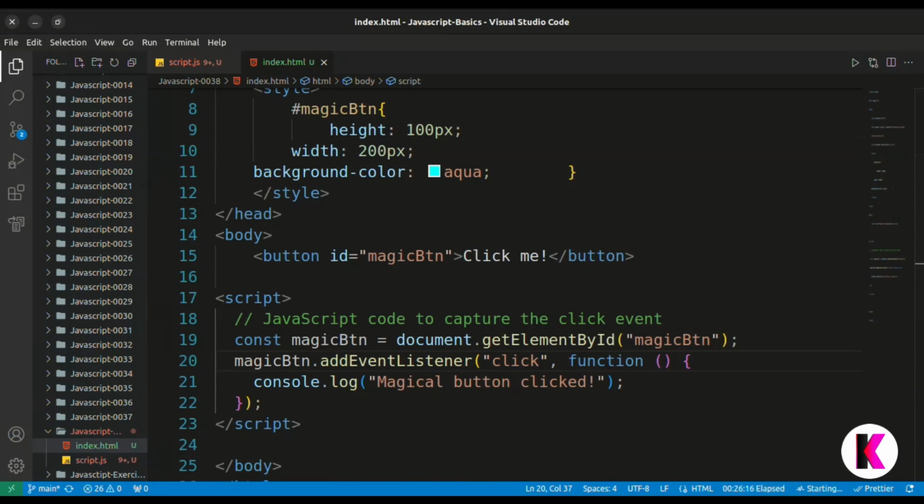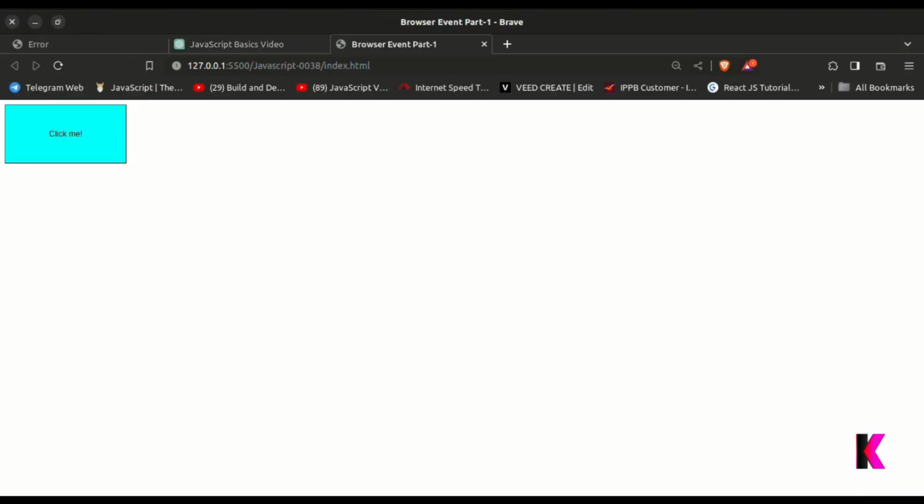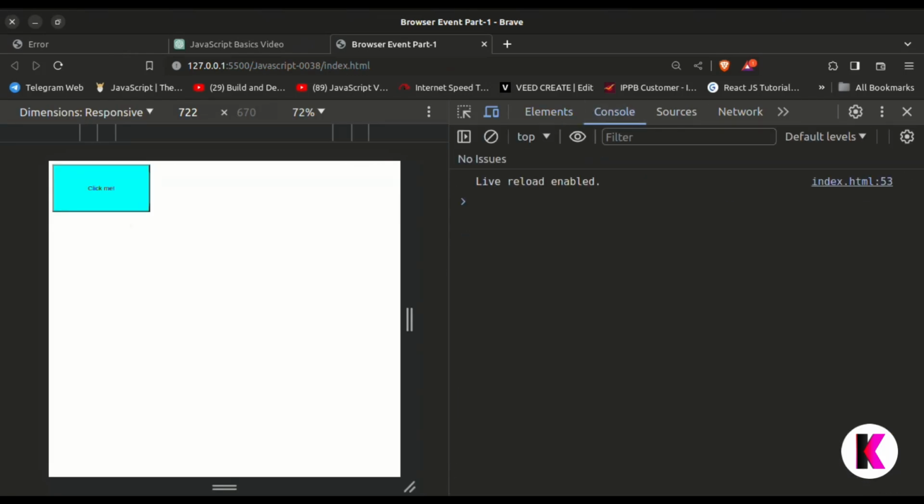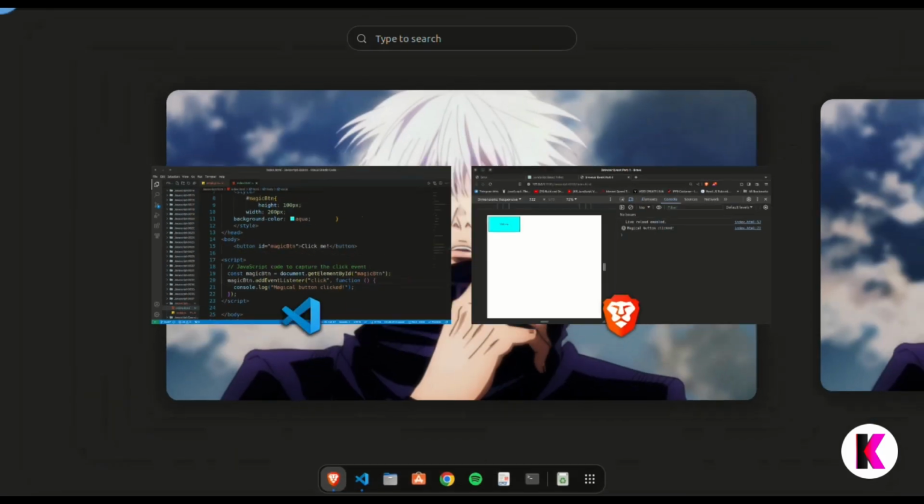So if I see, here we have this button in the console. If I click this button, "magical button was clicked" is printing. You can see. I hope you are getting this. Let's move to next.